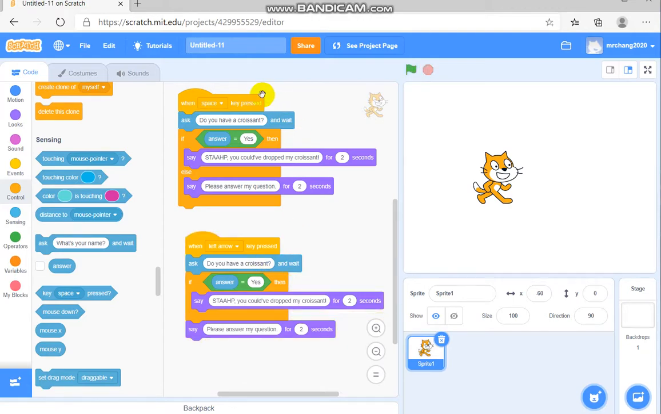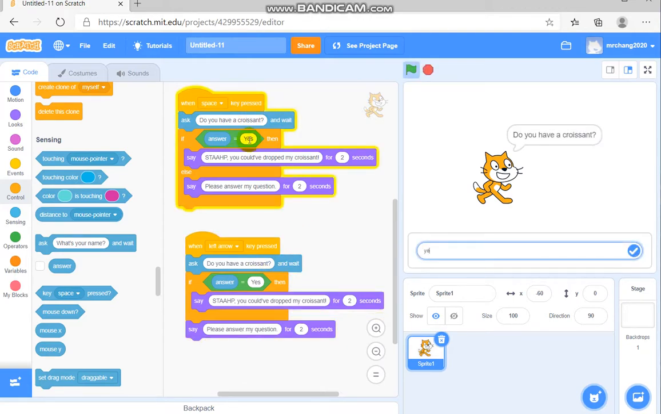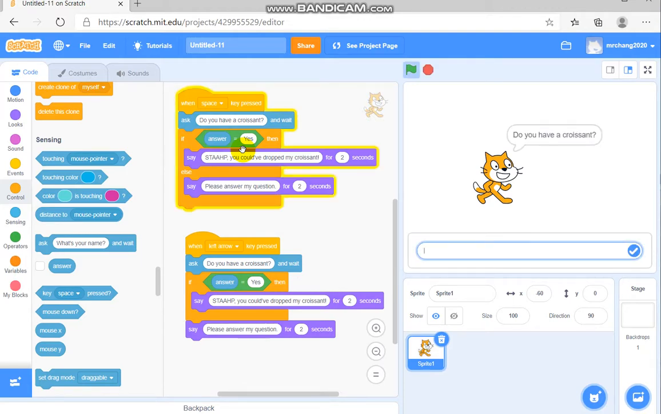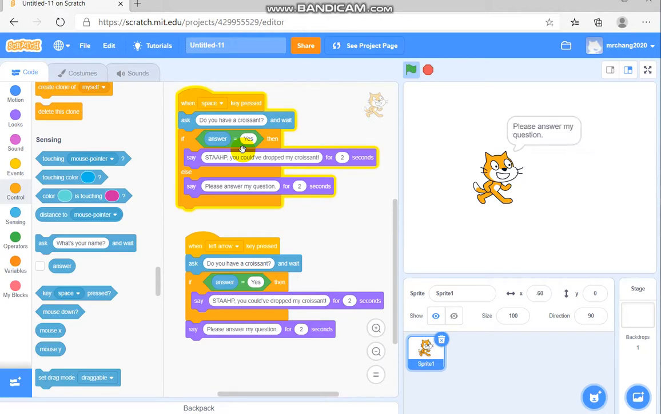If I show you the space one again, "Do you have a croissant?" If I say yes, then he's going to say, "Stop, you could have dropped my croissant." But in the other case, if I press the space bar, "Do you have a croissant?" and then I type anything, he's going to say, "Please answer my question." So the difference between this and this one is basically that if the answer is yes, then he's just going to say this statement.